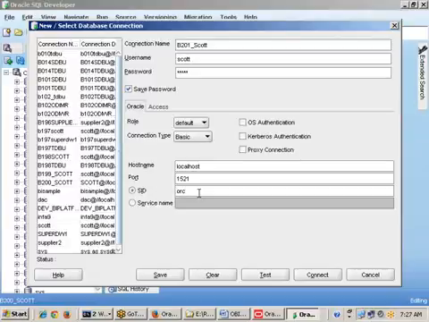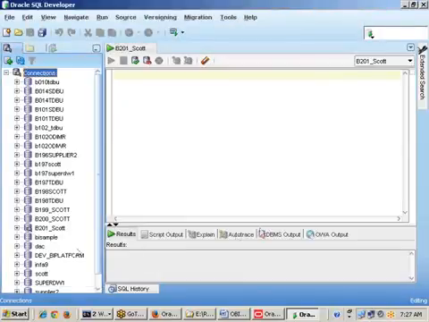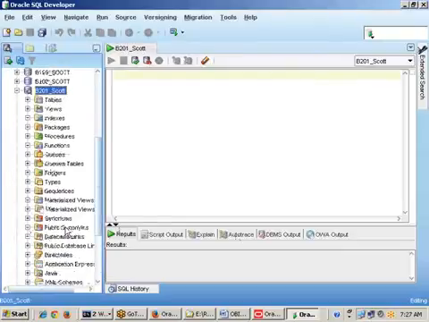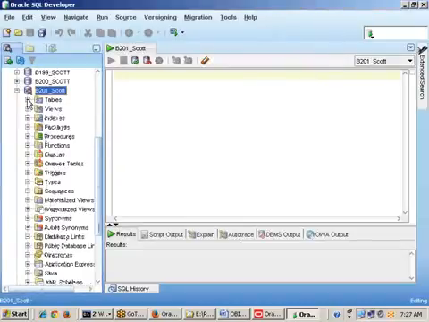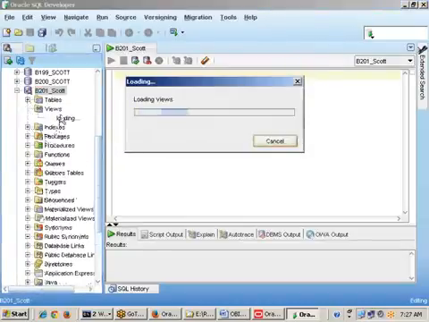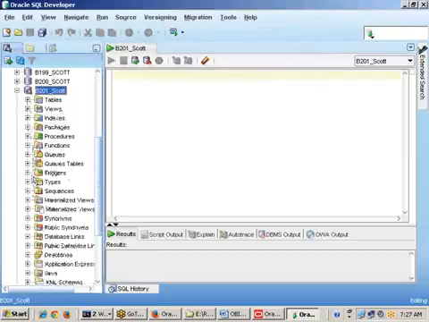Click on Test. In the bottom we have the Test option. You can confirm here, it is Success. Then click on Save, then click on Connect. So we are connecting and we are connected here. You can see B201 Scott. If I expand B201 Scott, then I can understand what tables are available inside this, what views are available, and what triggers are available.